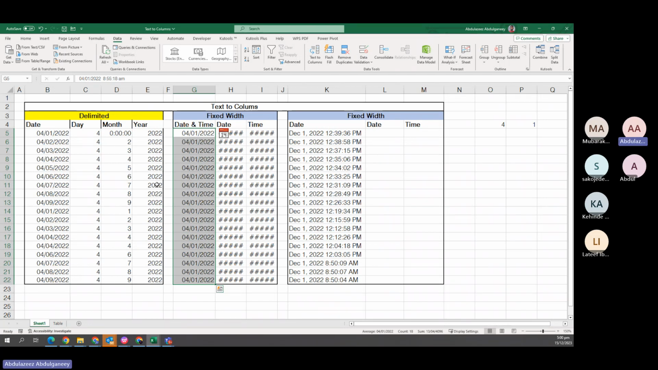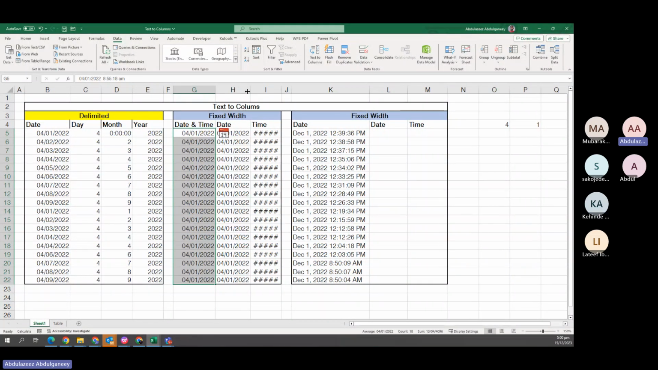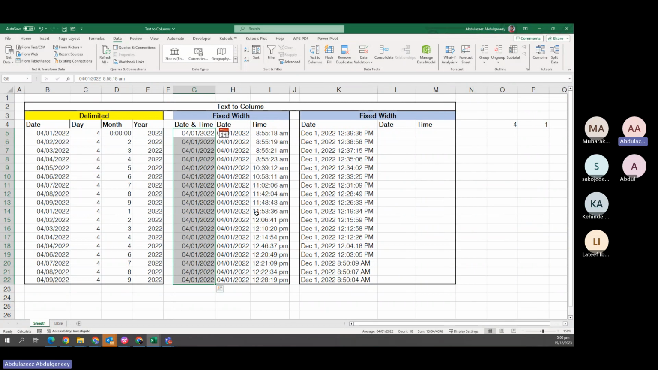So what that hash means is the width of the cell can't contain the cell content. That's why it is showing you hash. So you can just increase the width. You can double click on the width so that you'll be able to view the content in the cell. So when you see hash, hash, hash like that, it means the width of the cell is not enough for the cell content.